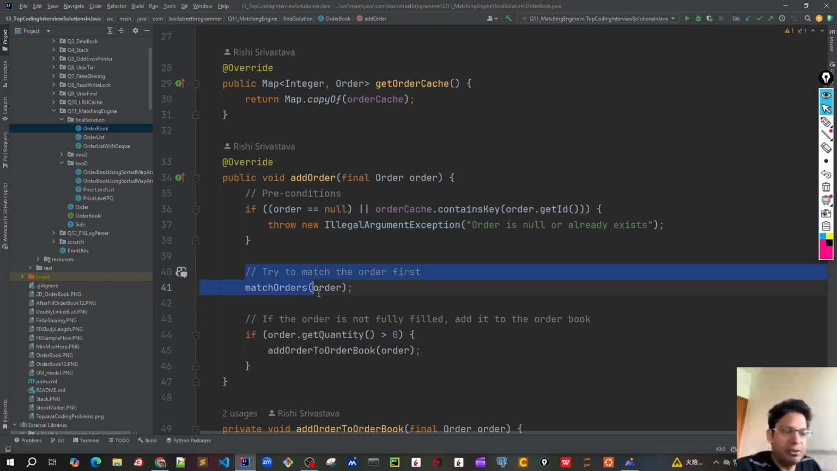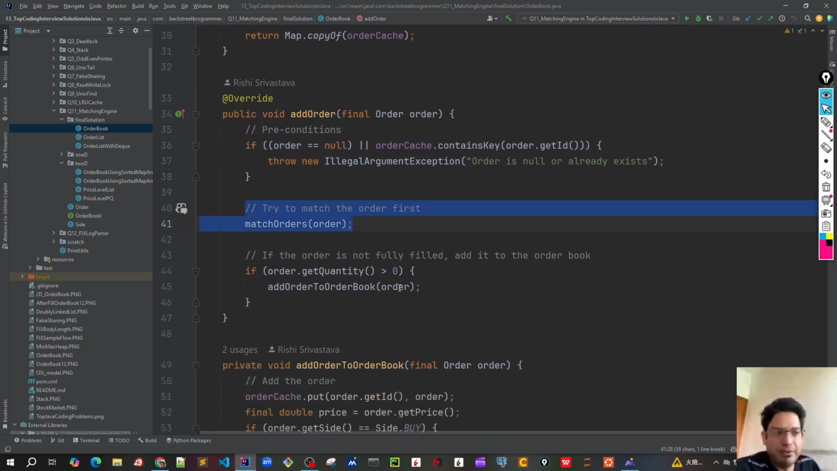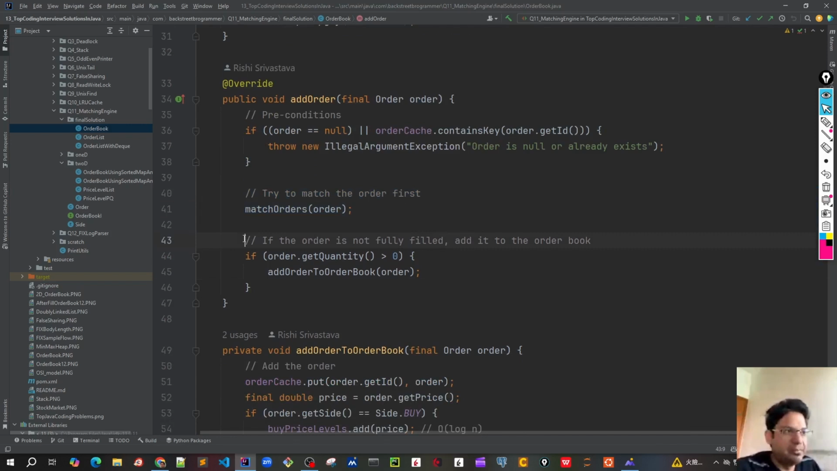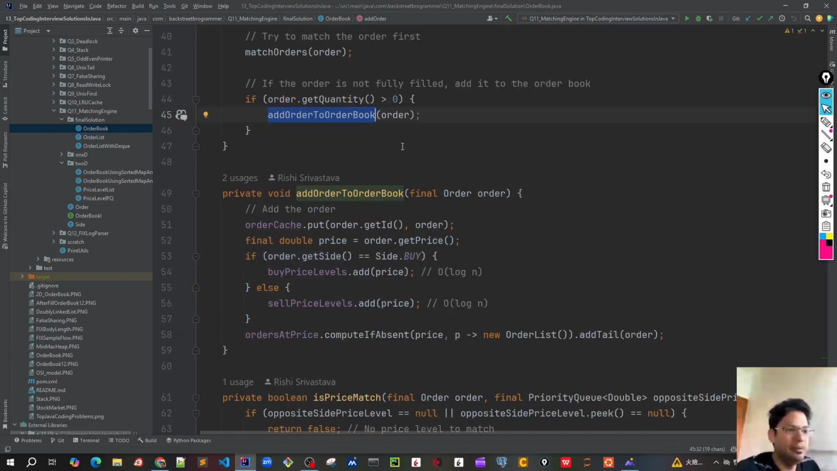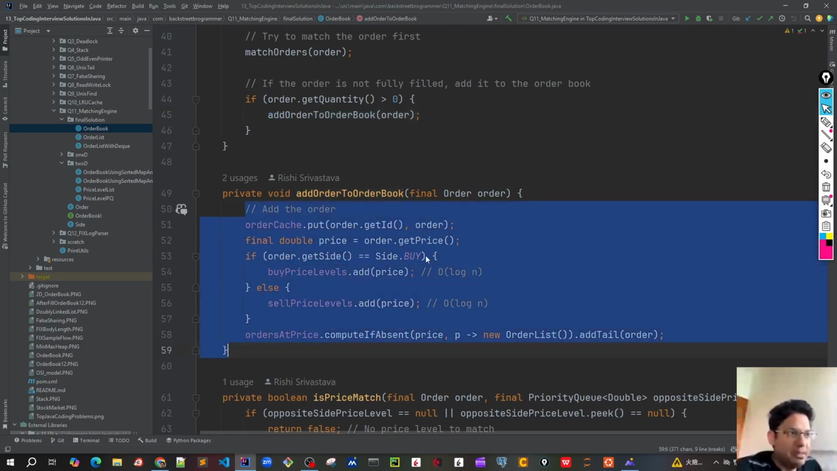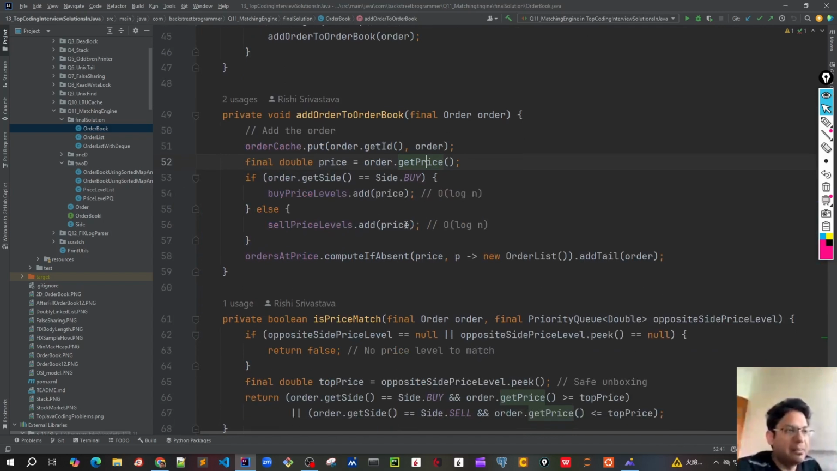And then first of all, we try to match the orders, which I will cover in the next video. But let's go on with this. If the order is not filled or there is no matching opportunity, we have to add this order to our order book. So this will be coming to our add order to order book method, which we will go to now. Now let's discuss this method in detail.